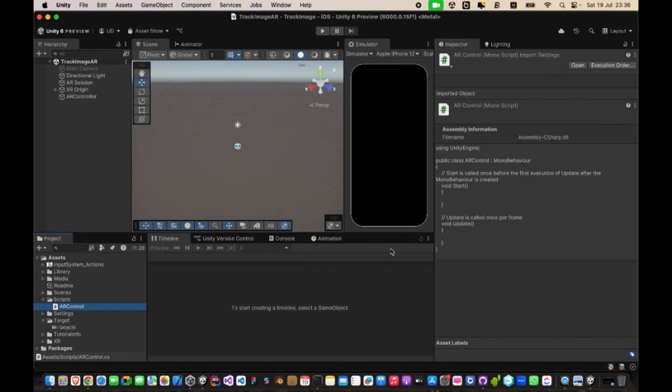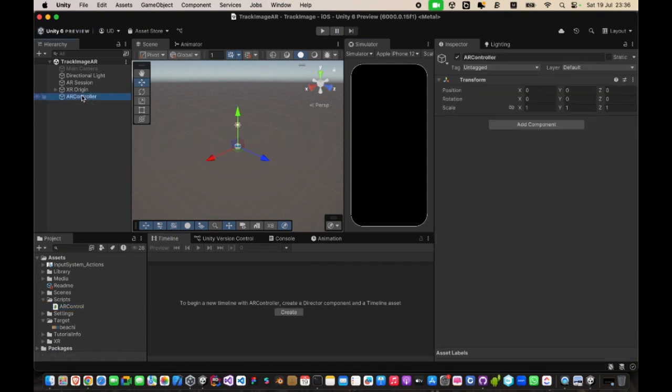So we should have a script compiled. Then we will attach this particular AR control script to the inspector of our AR controller game object. We'll save it.